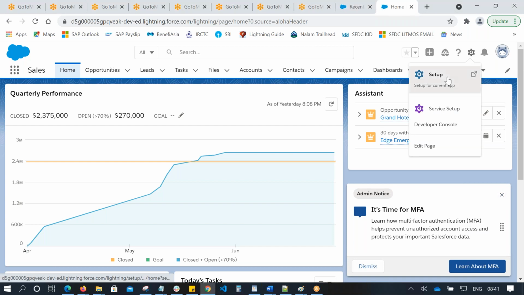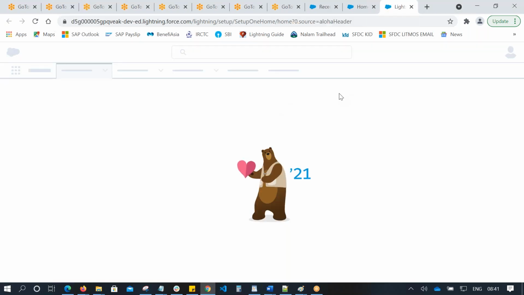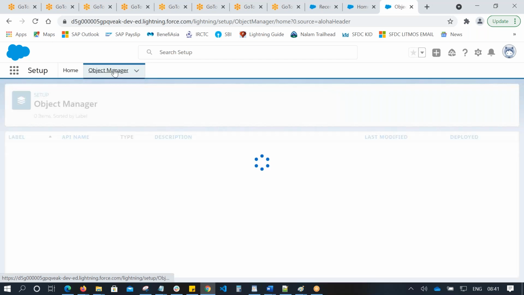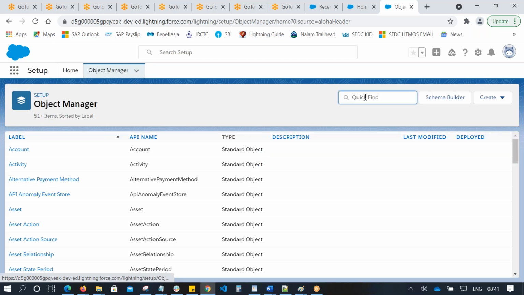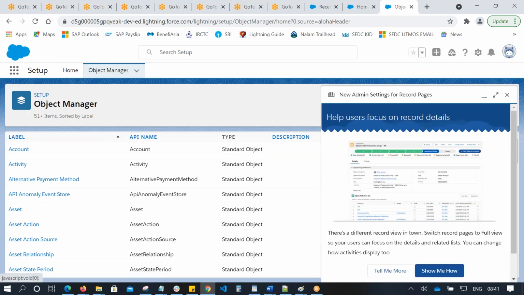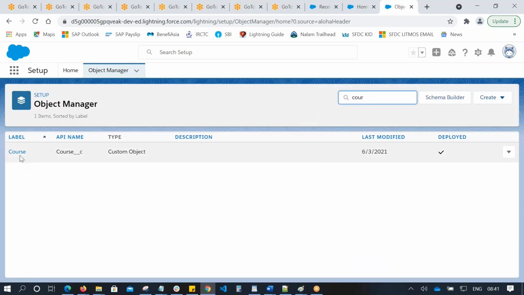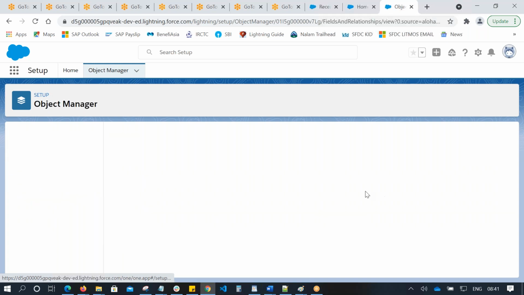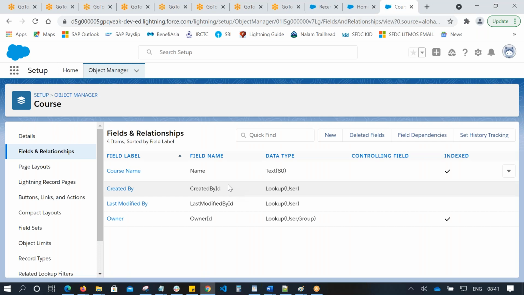We go to the setup menu, then to object manager, and you can see all the objects. You can see all the custom objects and standard objects. You can search for the object. Suppose we have created the course object. Search for course object. In the course object, we didn't create any field. Under fields and relationships, you can see only 4 fields, because we didn't create any custom fields on the course object.